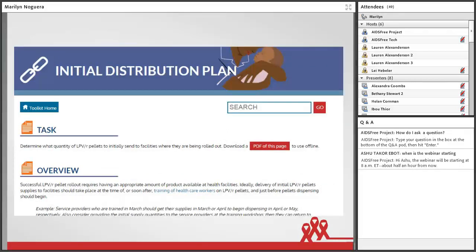The next content page, Initial Distribution Plan, includes guidance and a downloadable Excel tool to support calculation of initial quantities to provide to health facilities during rollout of the LPVR pellets. Following quantification and initial procurement, once the product is ready to be introduced to facilities, an initial quantity per facility must be calculated, as there is not yet any historical consumption pattern.